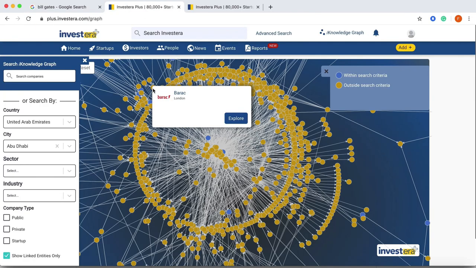Now that we've introduced and explained what the knowledge graph is, let's examine how we can use it in action at Investera Plus website. To begin with, there is more than one way to access the knowledge graph. First, we can access the knowledge graph by clicking on this icon right here.